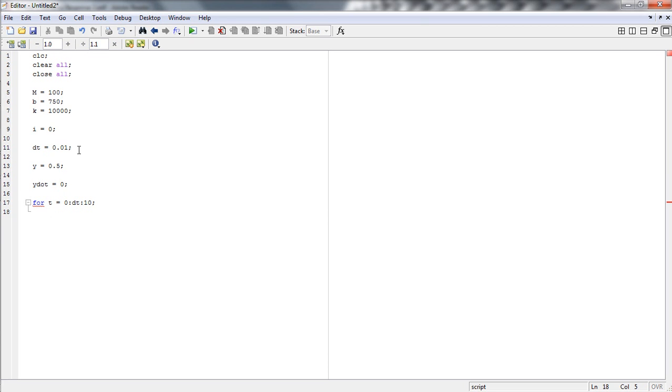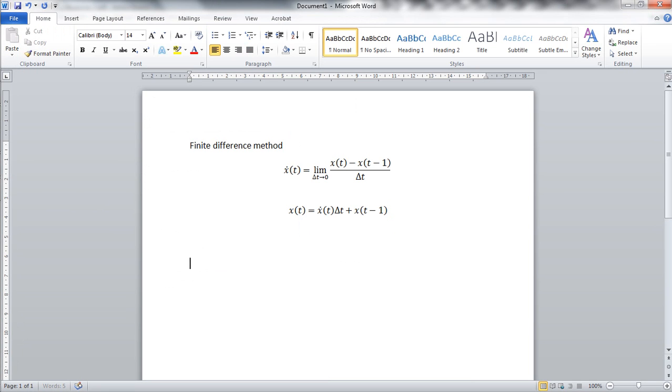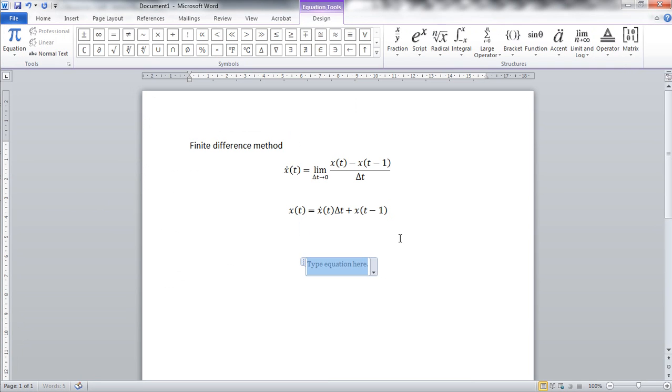So y double dot is equal to... If you look at here, the equation of motion that we have is my double dot plus by dot. So we need to fix this one.